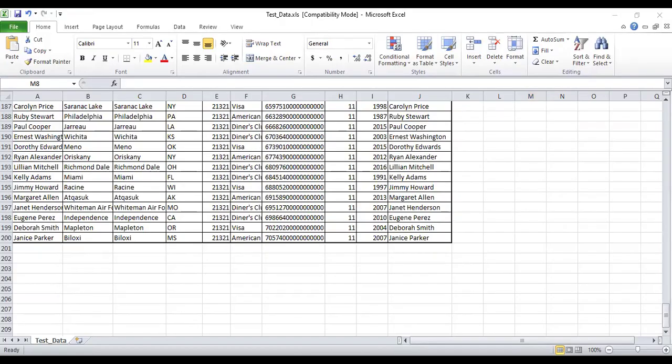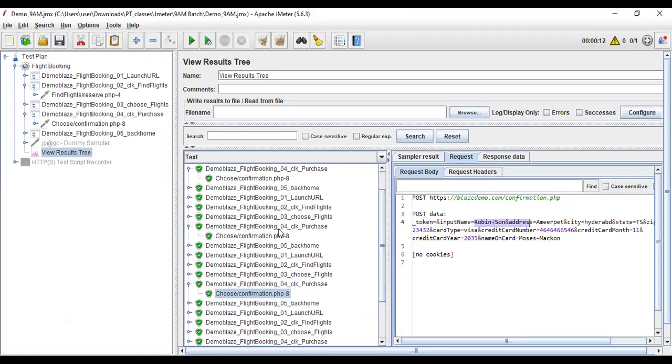How do I pass this data in the script? Right now you are passing what? Same data, right? You can cross check here. Every time you run, it is passing the same data.